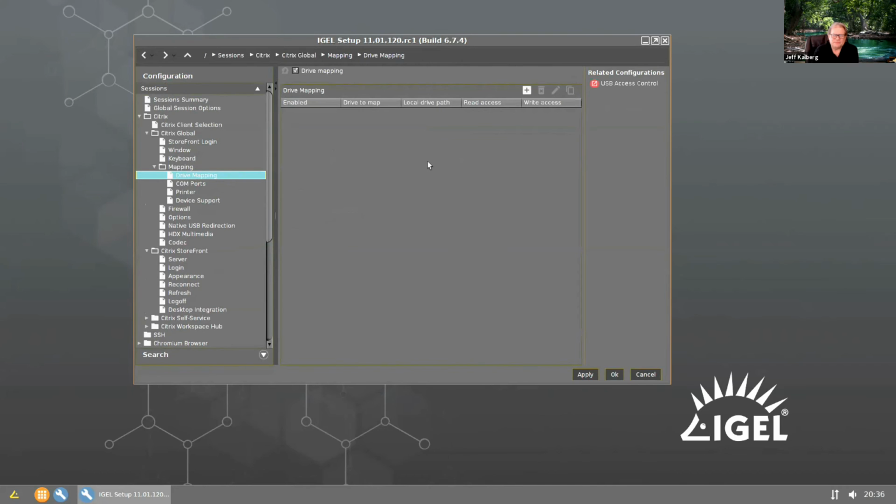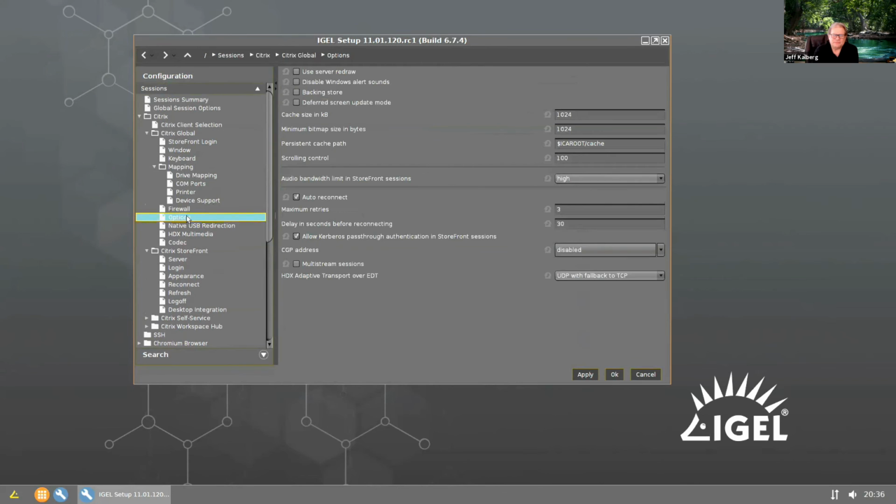I think one of the other items here might be options. So we go under options here. Okay, these are a lot of legacy pieces. Things like server redraw, disabling Windows alerts, and the backing store are technology that goes back to how X works and how layering of Windows works. This goes back to 2000, 2003 with Citrix and Linux and X, where some of these features come in. These are pretty well handled anymore, so people don't need to go tweak these items.